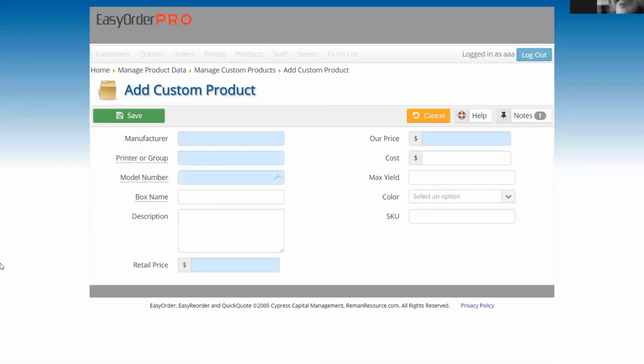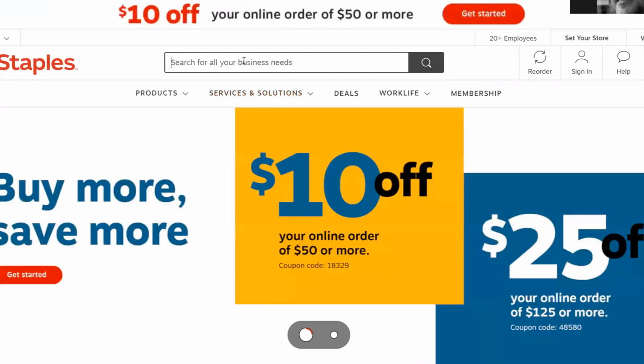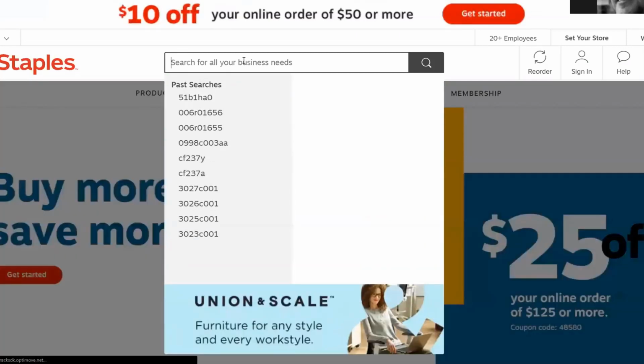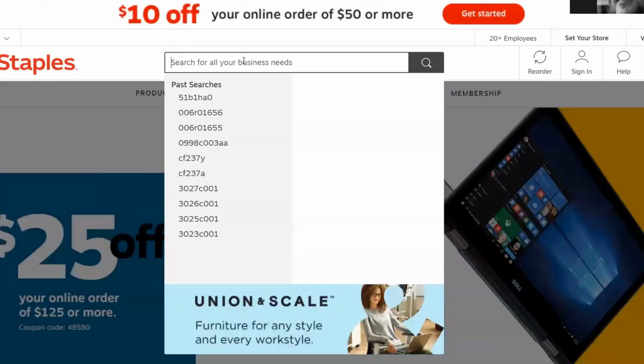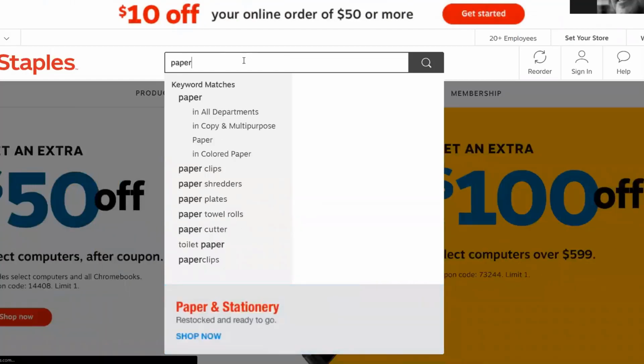Now, let me go over each field, because some of these fields you may not know exactly what to put in, but I'm going to show you here. So let's say I'm adding another product that's an office supply. I'm going to go to staples.com, and this is the easiest way to copy a product: just find a real product that you'd offer to your customers. So, paper.